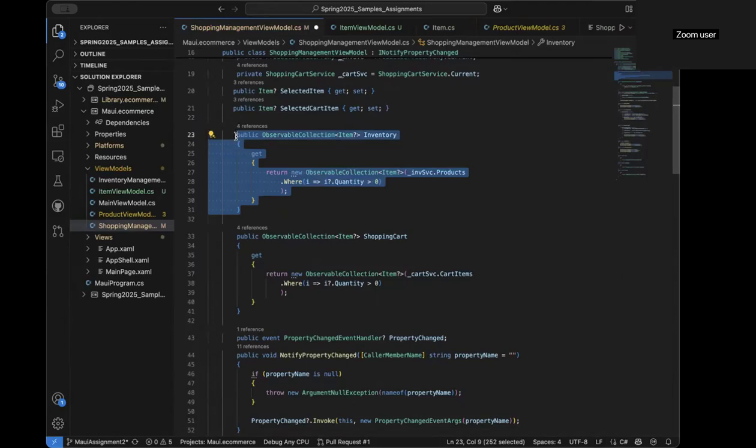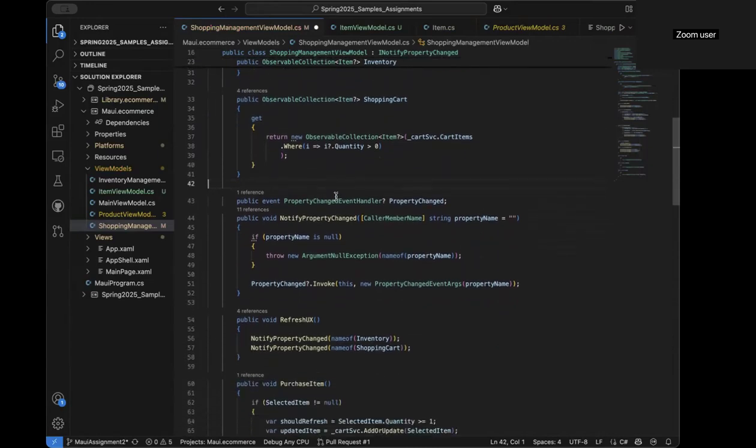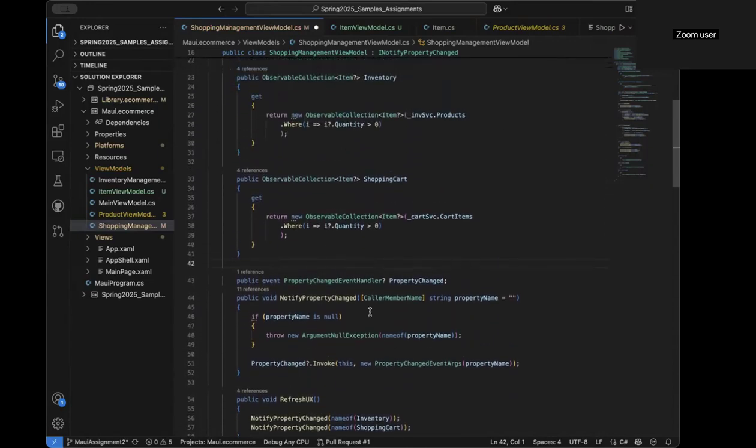Our inventory observable collection of items is in order to update the inventory as needed. Same for the shopping cart. If quantity is greater than zero, we're going to be displaying it. Otherwise, we're not going to be displaying it. That is basically what we're doing for these two.